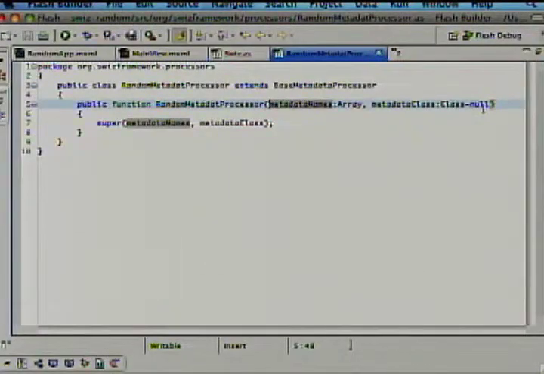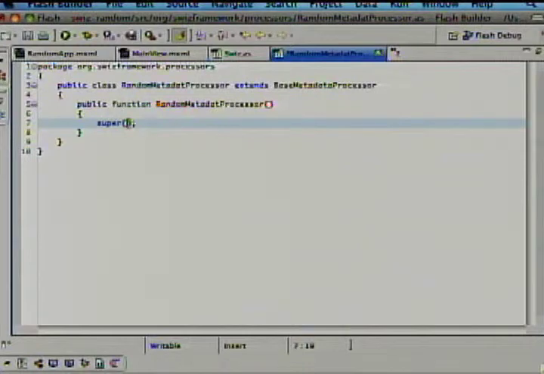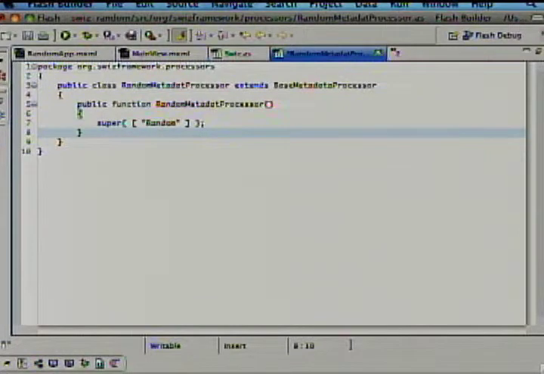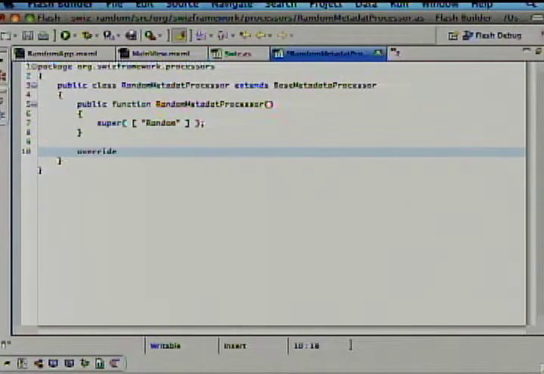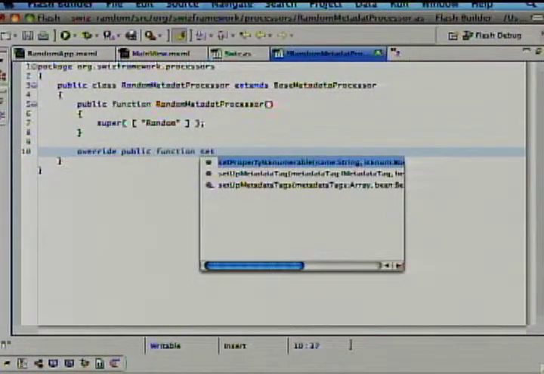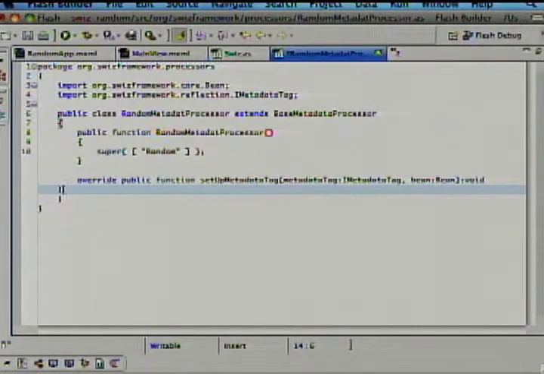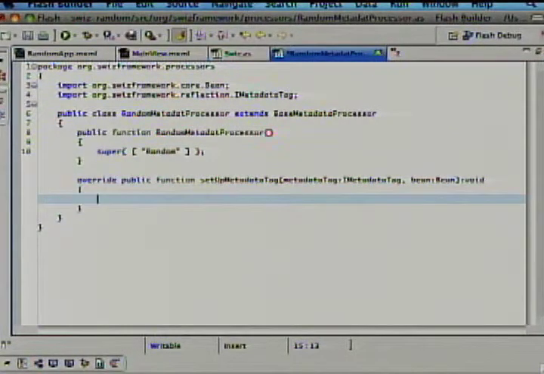So first, now that I've created the class, I'm going to pass to the base metadata processor the metadata that I'm interested in, so random. And then next, I'm going to override setup metadata tag. And then you'll see here, I'm going to set the property on whichever object it's passing in.